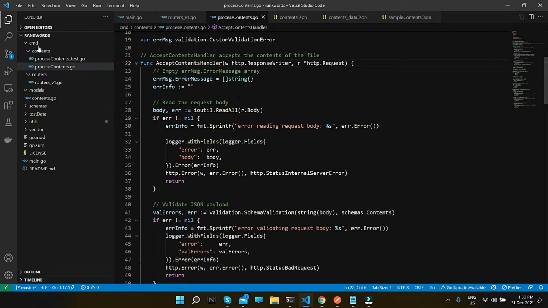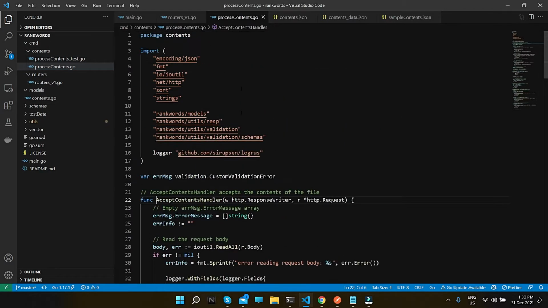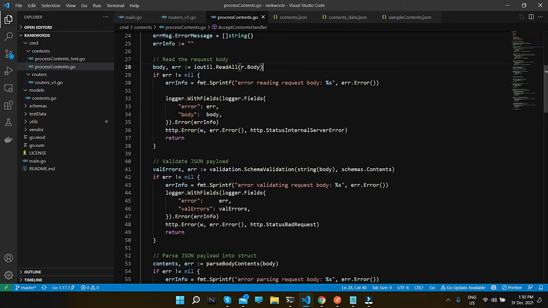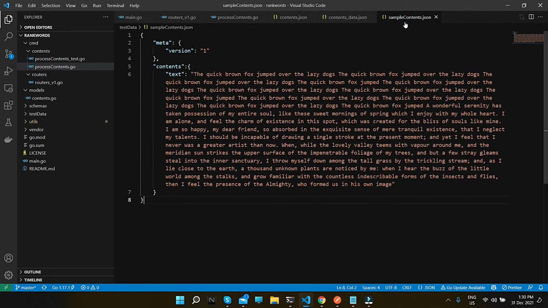Most of the time you will be adding multiple folders and subfolders here under the CMD. Of course, this one is the contents package under the CMD folder. In this case, guys, we're reading things into our handler, which is the body here, because we're requiring a JSON format in this RESTful endpoint that we are adding. So we need this kind of thing, guys.